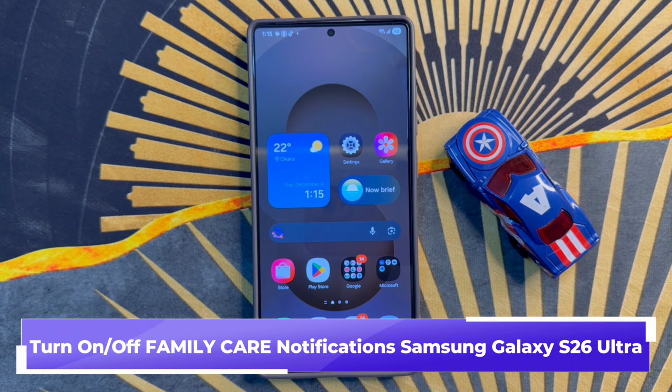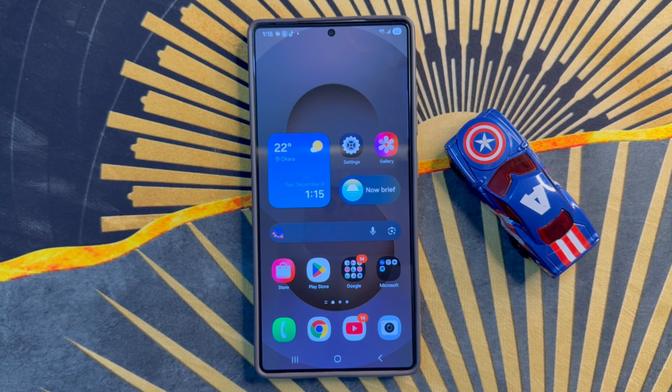How to turn on or turn off family care notifications on Samsung Galaxy S26 Ultra. So let's start the video.